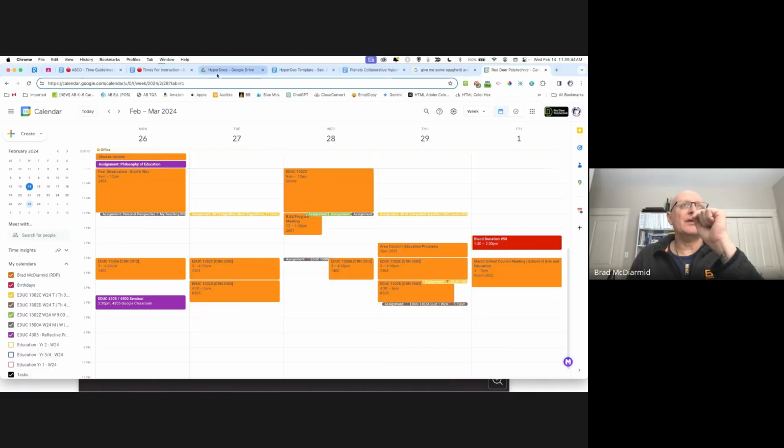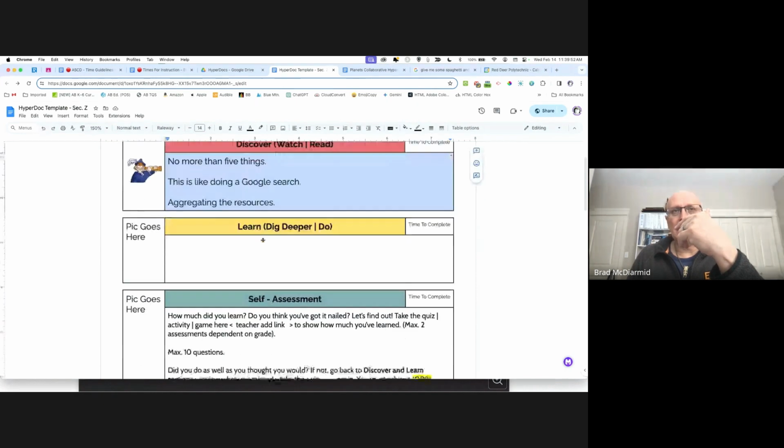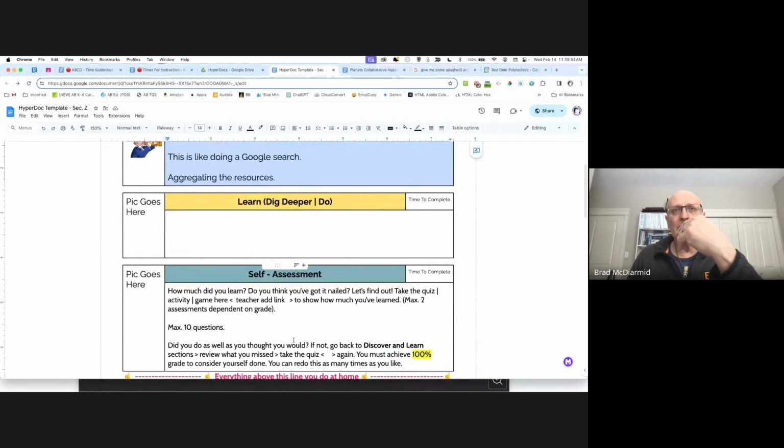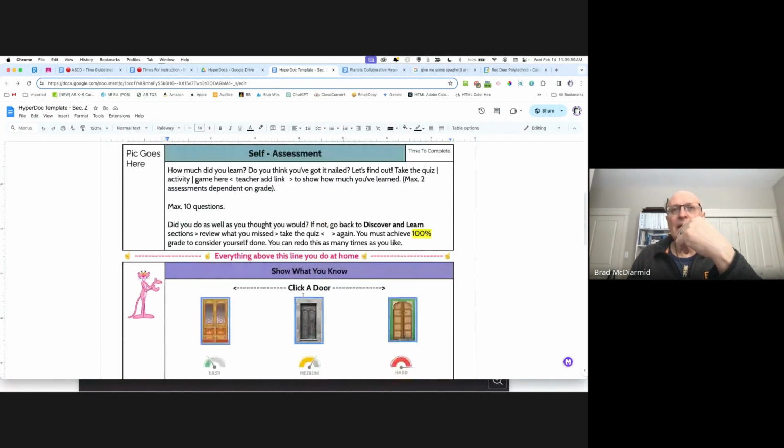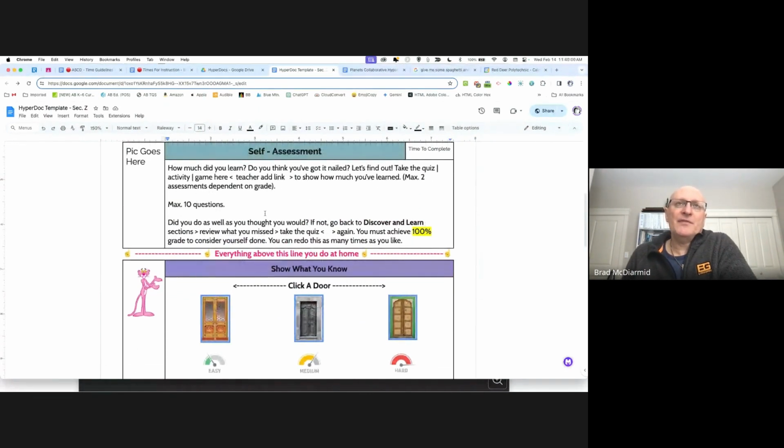But again, everything on your HyperDoc needs to be linked. So whatever resources up here all need to be linked. You need to try and figure out how much time that's going to take. Same thing with the learn and dig deeper. Same thing with your self-assessments. And the same thing applies here. If you can't find it on the internet for them to do, then you have to make it.